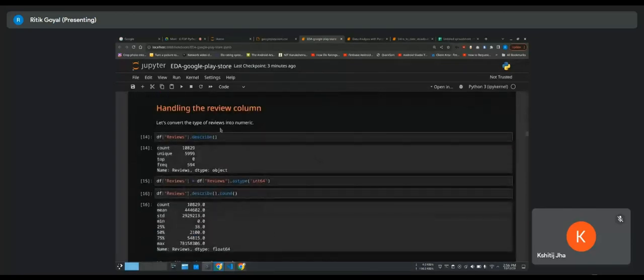Okay, so review column describe. Yeah, so this is the column that has a numerical value, right? So this should be of type integer or float. But review should be an integer, right? So there should not be partial reviews. So this should be an integer value. So we are specifying here.